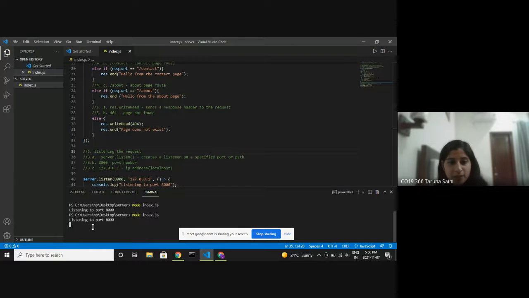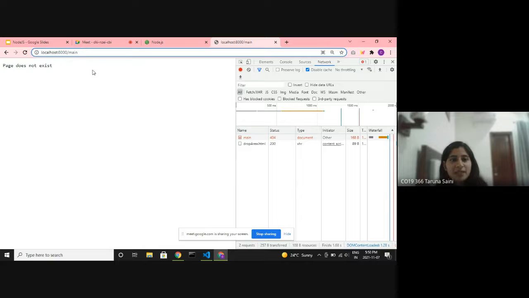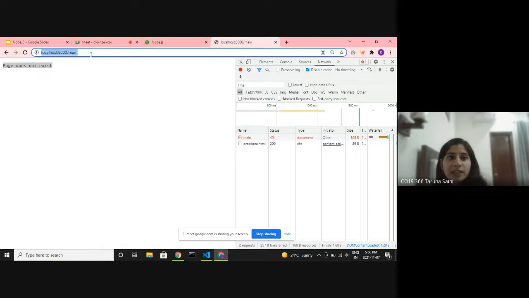Press Ctrl plus C to exit. Press the upward key, and then press enter. Listening to port 8000. Now let's get back to our localhost, and you can see that when a request of a main page is made in the URL, then a status code of 404 is shown, which means that this page does not exist.